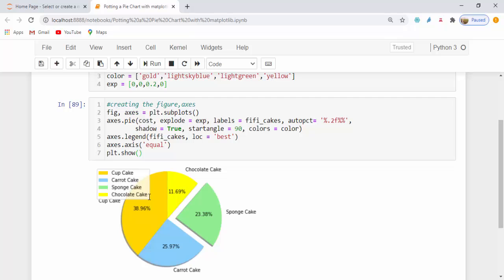So basically that's how you can create a quick, basic pie chart using matplotlib.